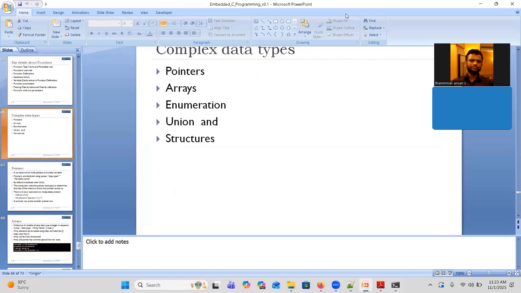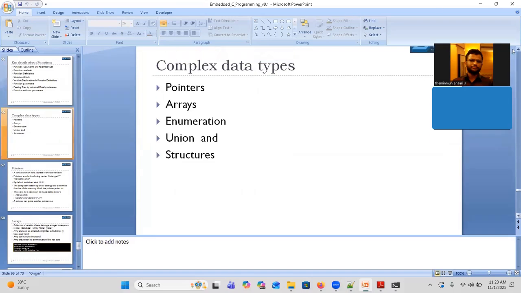Complex data types. Other than what we had seen till now, I think we already saw some of these complex data types, for example pointers and arrays, but we didn't see all. Totally, the complex data types are five: pointers, array, enumeration, union, and structures. Each one of them is used in the embedded domain. Even in CAPL programming they are used to some extent, but pointers are not there in CAPL.